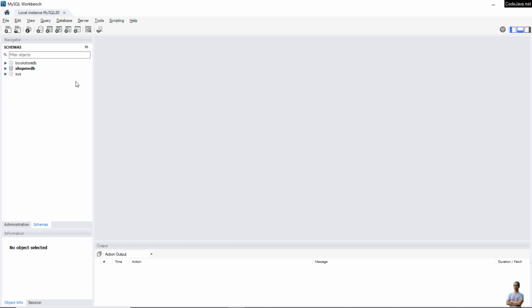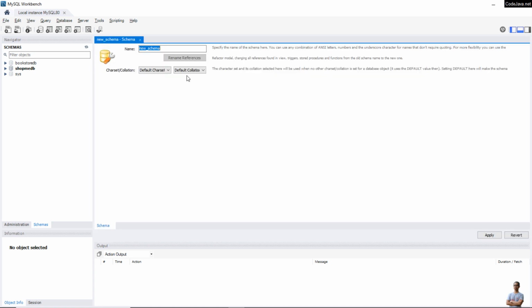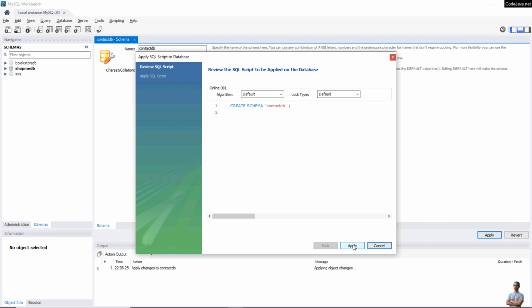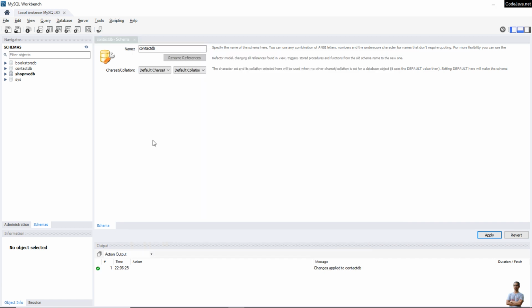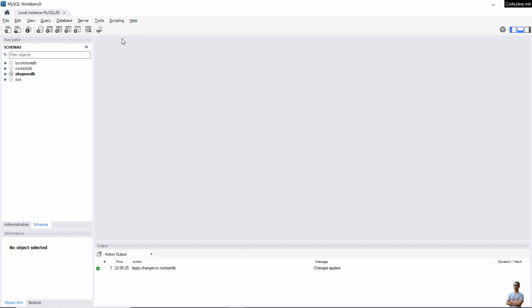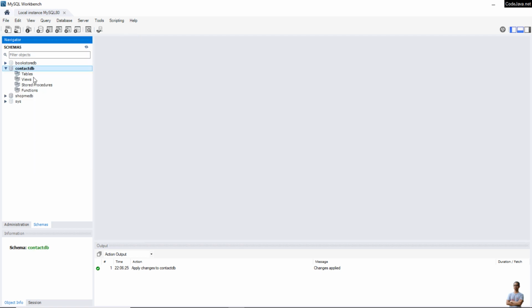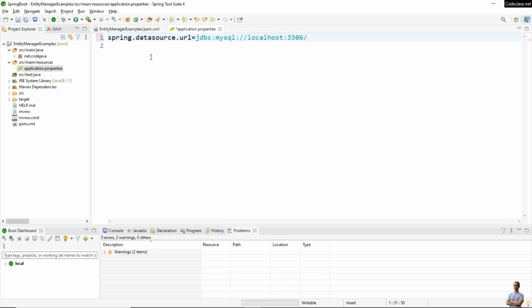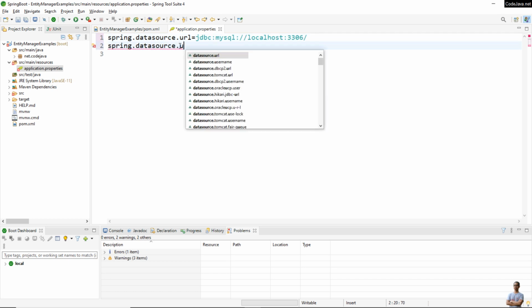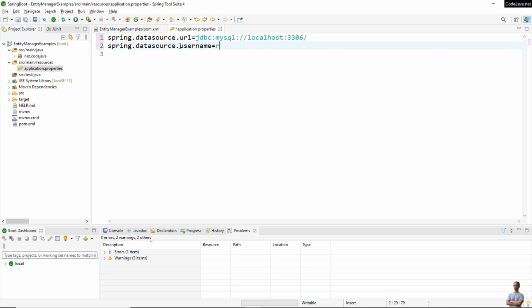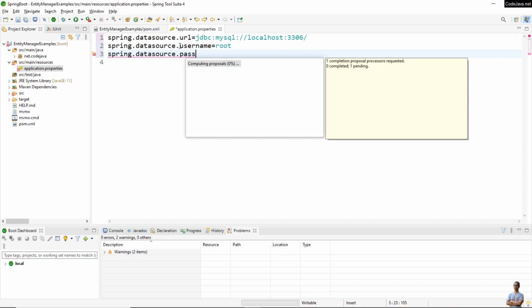This is MySQL Workbench, and I create a new database schema whose name is contactdb. Apply to create the new database schema. You see the contactdb schema here, set as default schema, no tables. Okay, and then specify the data source username and password. Username root, and the password.